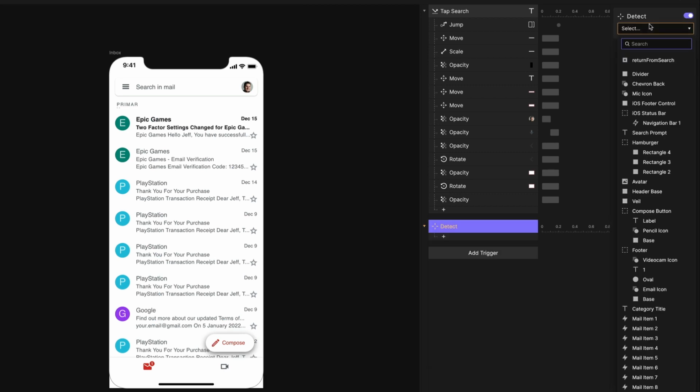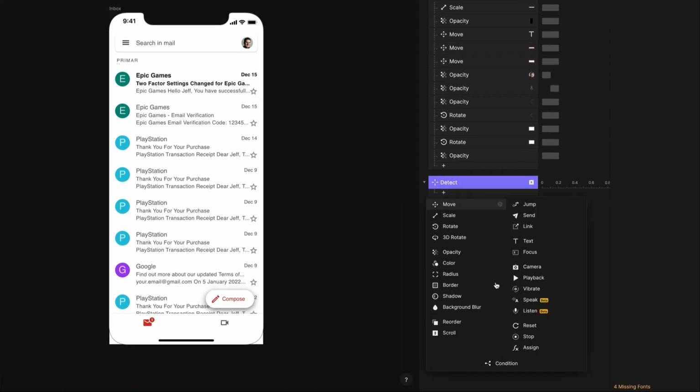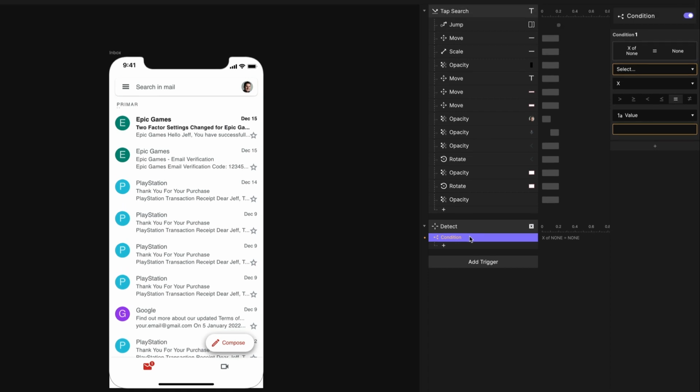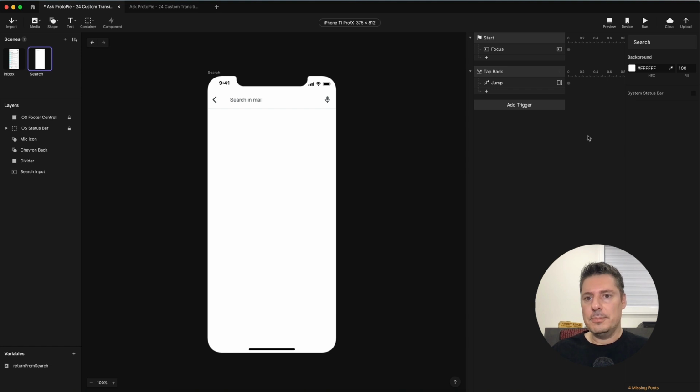And I want to do detect on return from search. The way that detect works is it will fire anytime the value of return from search changes. And I want to do a condition on here. I only want to fire responses when the variable changes from 0 to 1. So we're going to do return from search when the value is 1. And anything under here will fire when our scene detects a change from 0 to 1, or from anything to 1. Let's go over to the search scene.